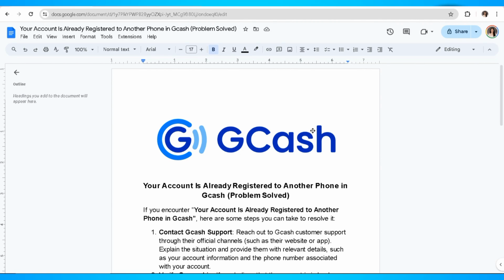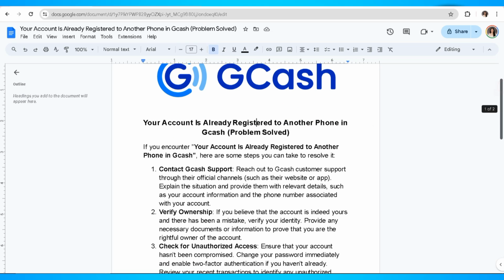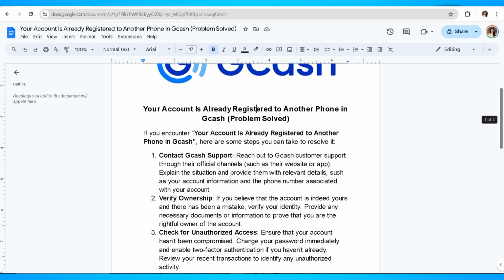In this video, I'm going to show you what to do if you encounter "your account is already registered to another phone" in Gcash. Here are some methods you can use to resolve that. The first method would be to contact Gcash support, the Gcash customer support, through their official channels. Explain the situation and provide them with relevant details.